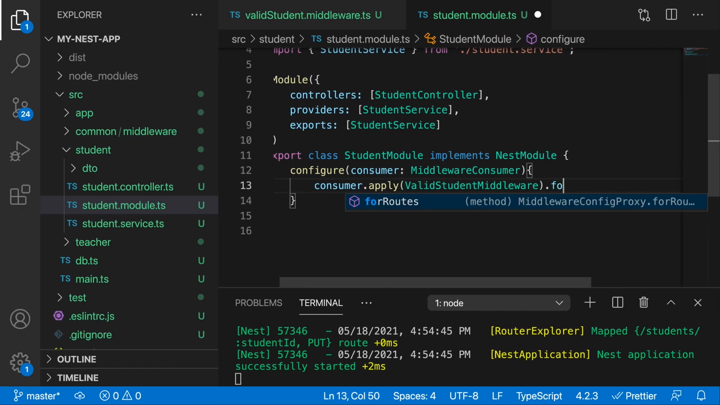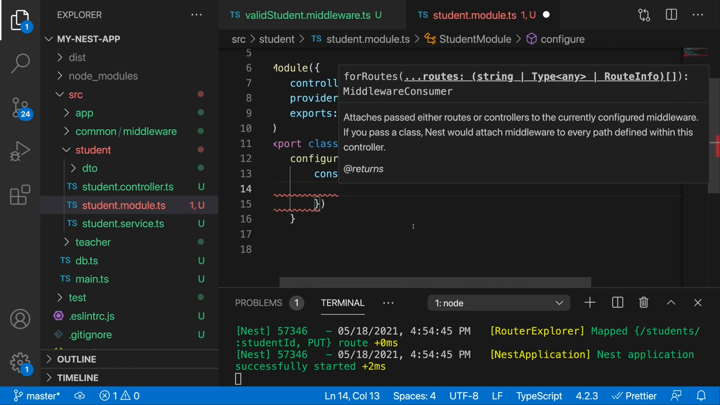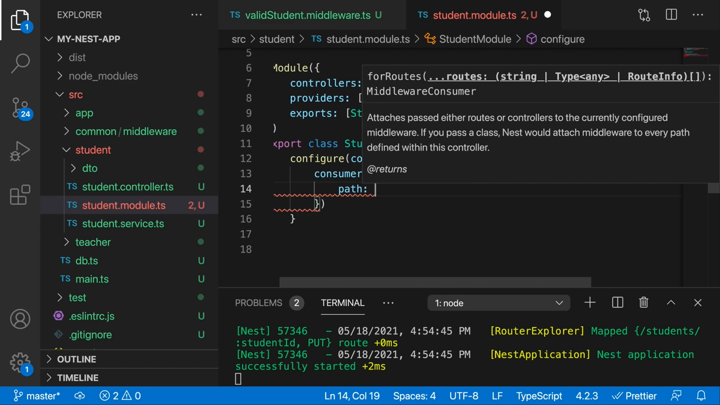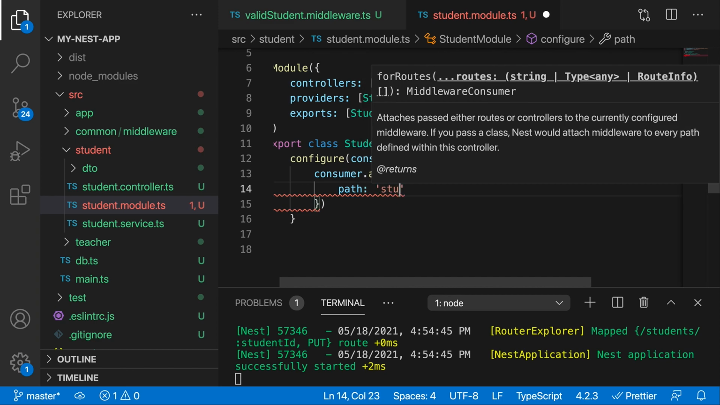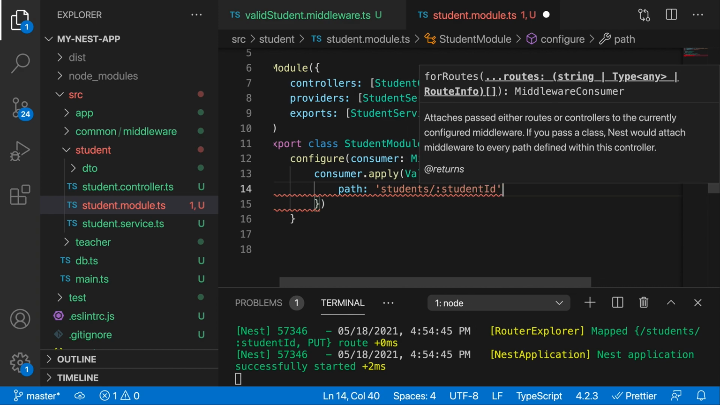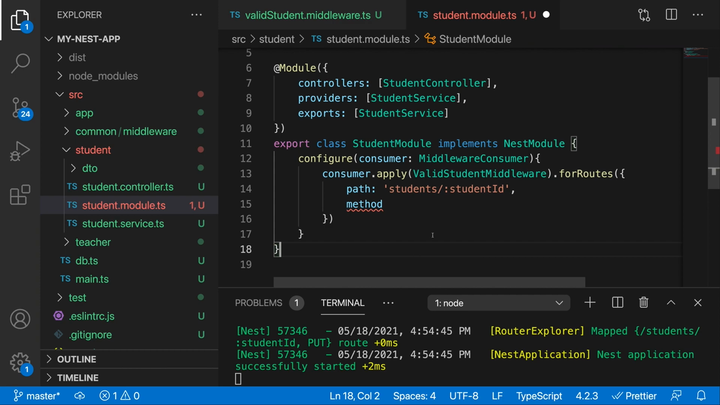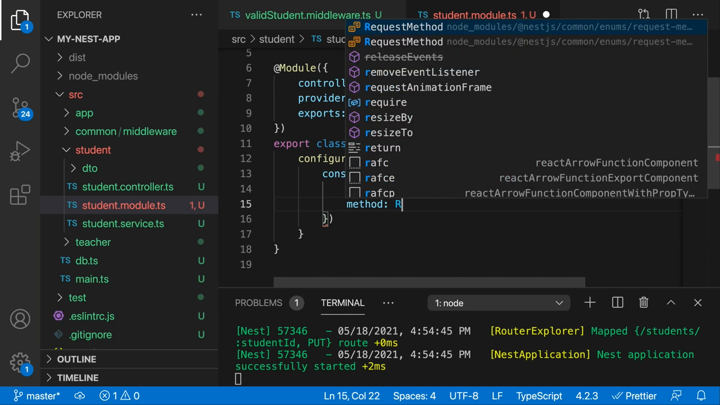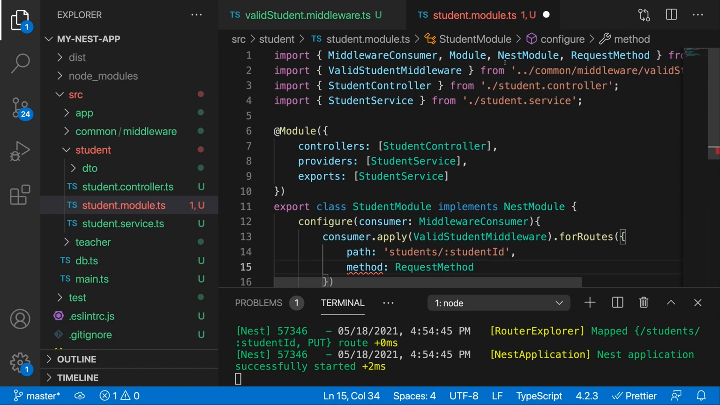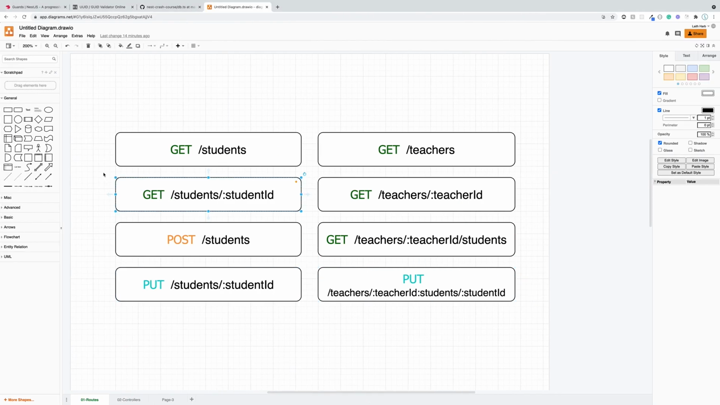So we would just say forRoutes, and then here we would specify the path of the route that we want this middleware to be consumed for. So here we would say students, and then :studentId. And then we would specify the method. Because we could have a post request with this exact same thing, or we could have a get request, we have to specify the method. To specify the method, we do RequestMethod, again auto imported from here, and then we just do dot, whatever the method is. So this is going to be a GET method. So this handles this one right over here.